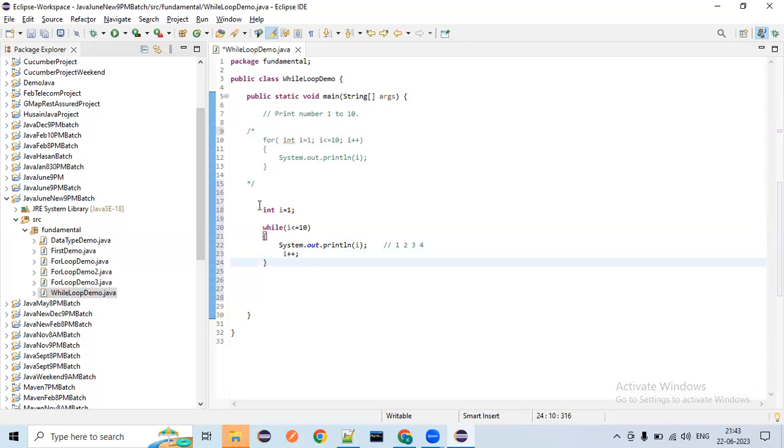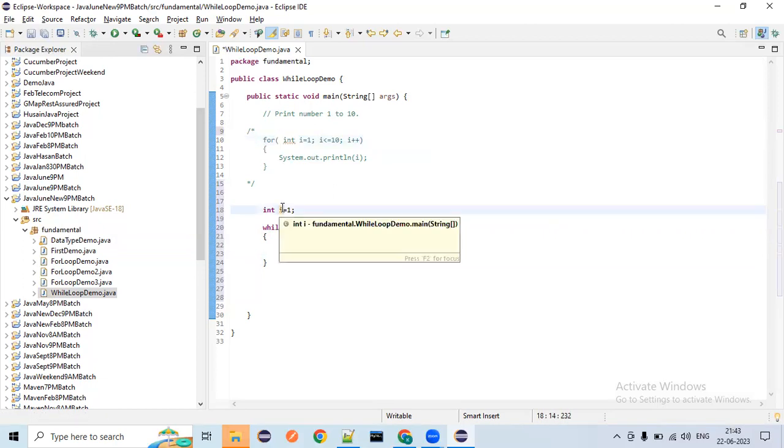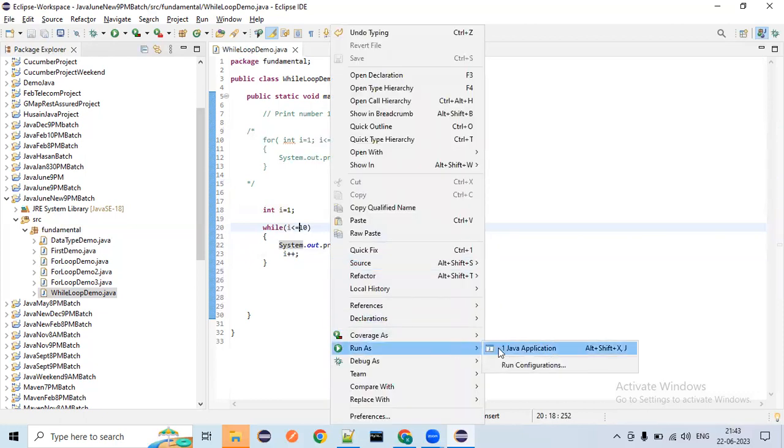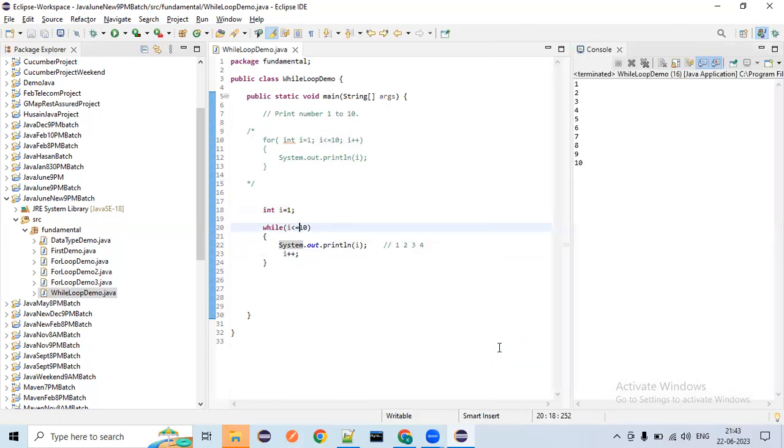As we know, initialization will be called only once, either in for loop or in while loop. Anywhere, initialization will be only one time, and then after that condition, statement, iteration, condition, statement, iteration, till your condition will be true. So I'm showing these things with the while loop, how you will print number 1 to 10.